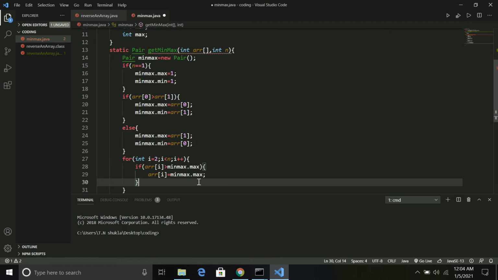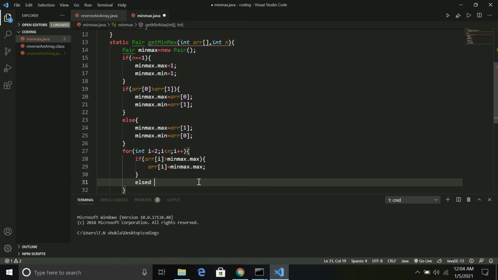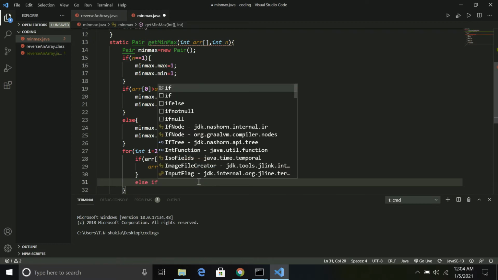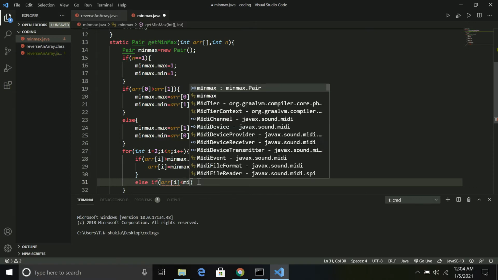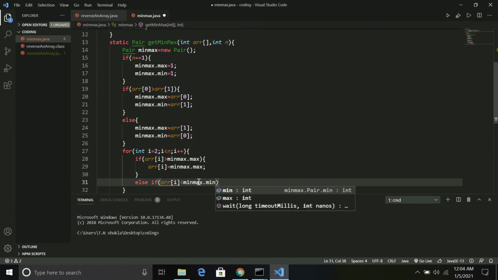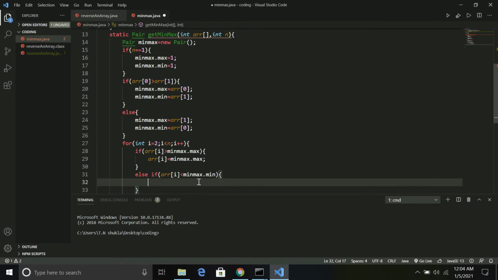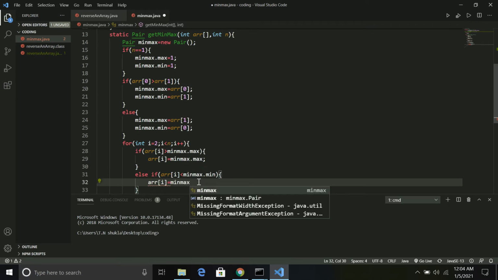Else if arr[i] is smaller than our minMax.min element, then we are going to make our arr[i] the minMax.min element.